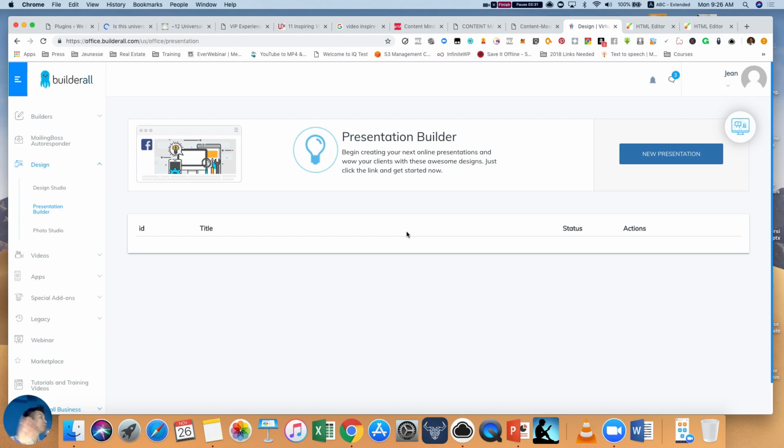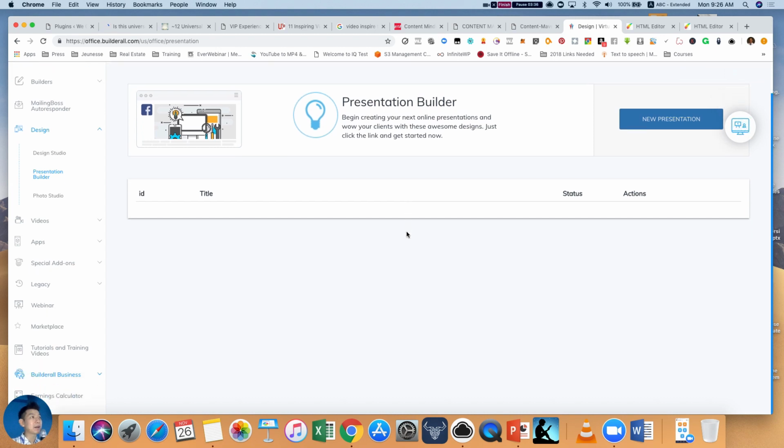This software you don't need to download. It's actually online. Most of the software in today's market, you don't have to download anymore. It all runs online, so that makes it easy for you. You don't have to download and take up space on your computer.